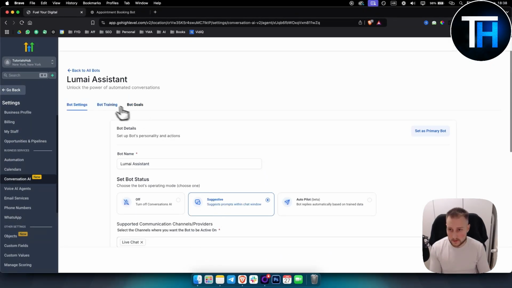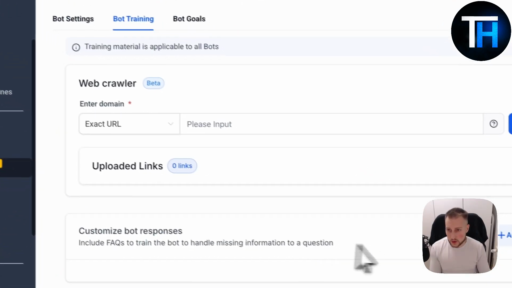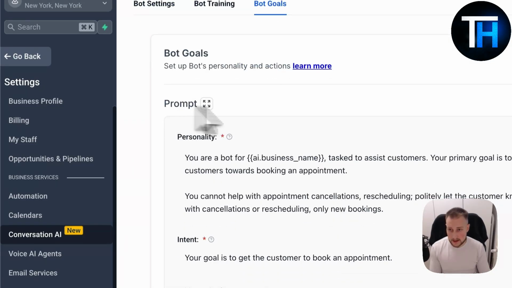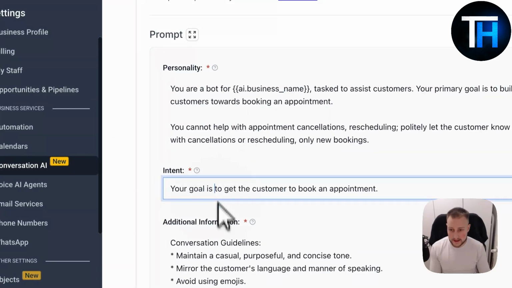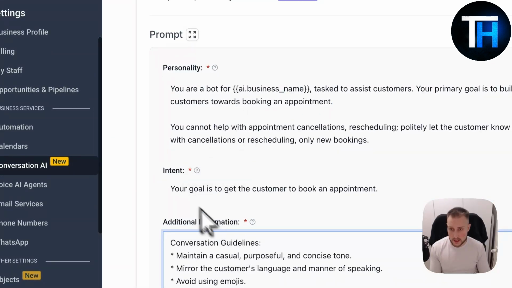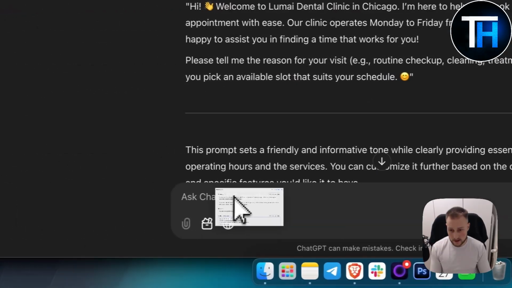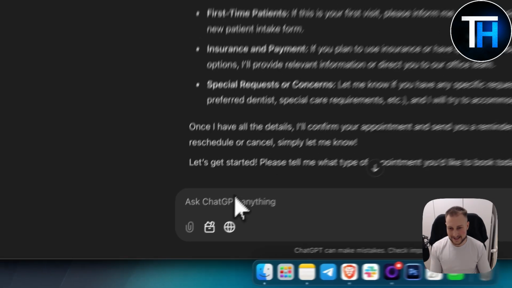So what we want to do is go to bot training, and actually go to bot goals. And here is our prompt. As you can see, this is personality, intent, and additional information. What I like to do is screenshot this, and say to ChatGPT here, or actually I cannot add this image to ChatGPT.